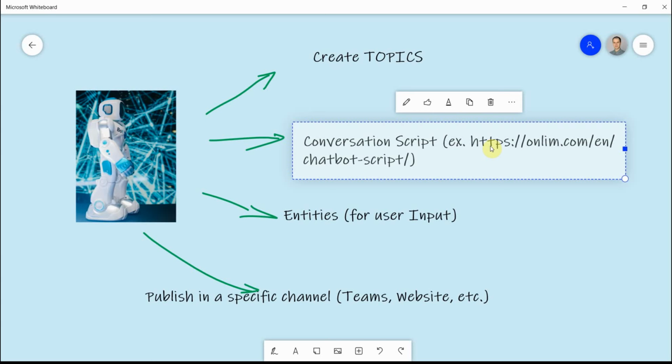And the last but not least, as they say, right, we can publish a chatbot in a specific channel. It could be a website, it could be Teams, Facebook, some other channels are available. First, you might have to configure the channel, and then you publish the bot.